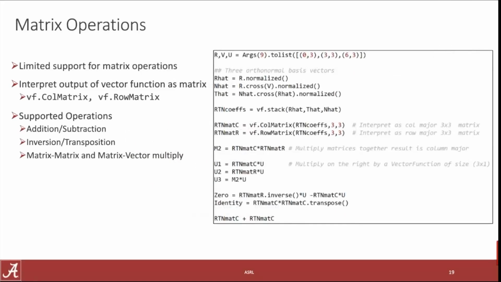Ta-da! Matrix operations. So asset's vector function type system does have limited matrix operation support. So it can interpret vector functions as a matrix, but you'll need to allocate it as such. So here is a great example following on from that last slide of how to do that. RTN coefficients on this side, we are, again, forming the RTN frame of basis vectors. So this RTN coefficients is essentially a 1 by 9, not a list, it's a vector function, but a set of arguments of size 9. You could then take those flattened sizes and construct matrices of them. So here comes that first decision point when doing matrix operations. You need to choose, are you column major or row major? So essentially, when you look at a matrix, it's actually combining vectors. Are your vectors living in columns or in rows?